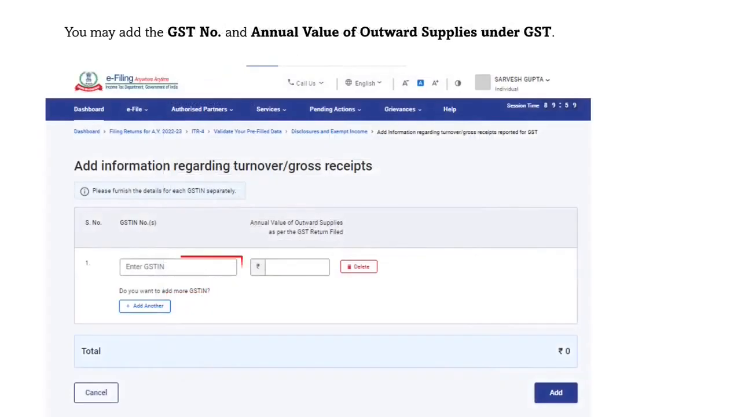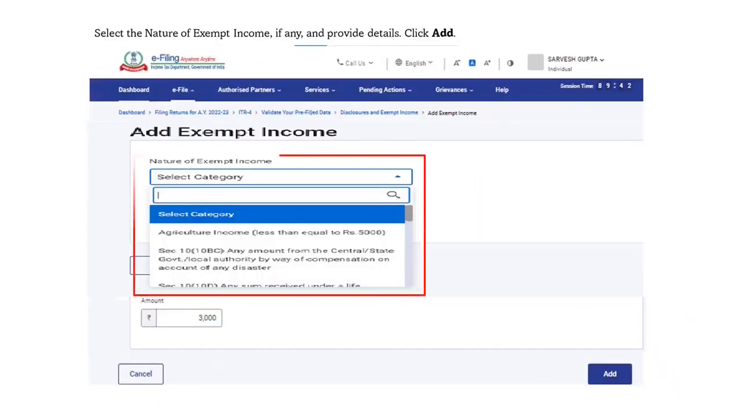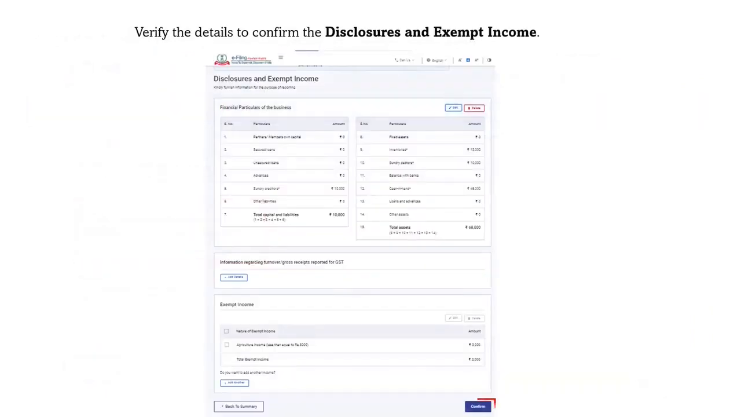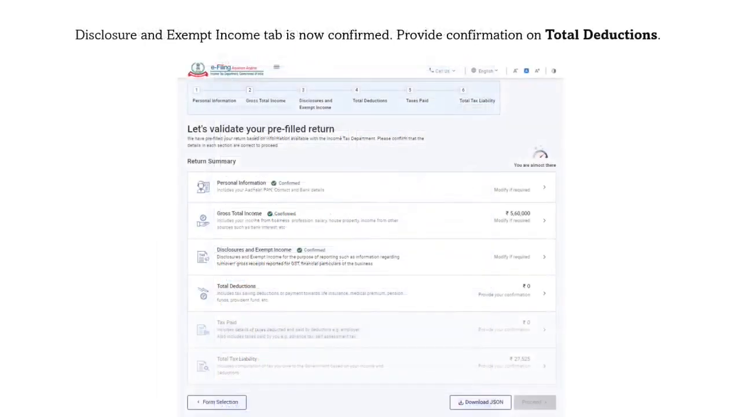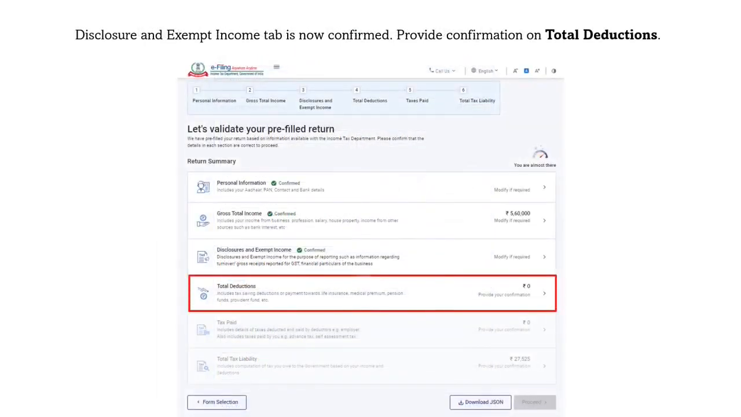You may add the GST number and the annual value of outward supplies under GST. You are required to select the nature of exempt income, if any, and then provide the details. Then click on Add button. Verify the details and then click on Confirm to confirm the details of disclosures and exempt income. Disclosure and exempt income tab is now confirmed. You can now provide confirmation to total deductions.